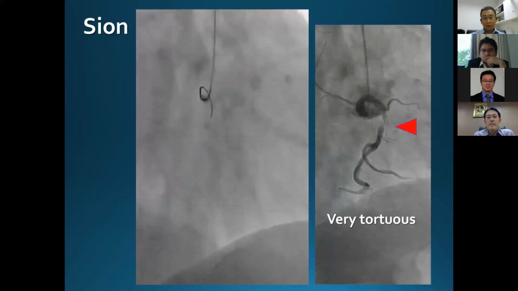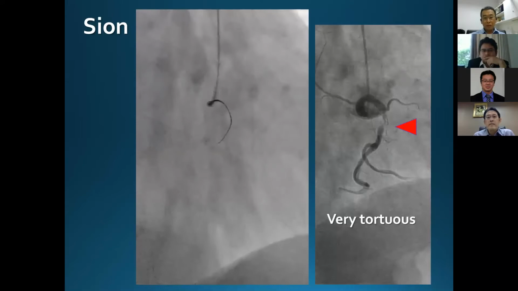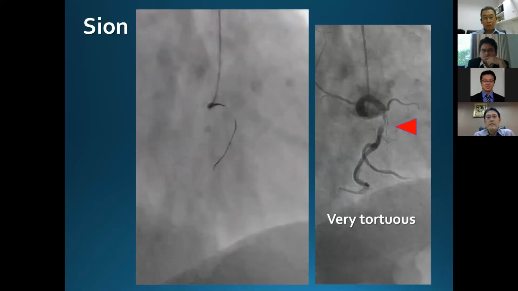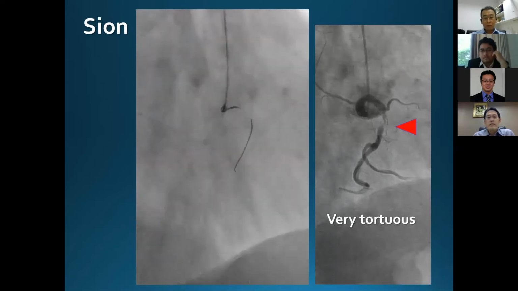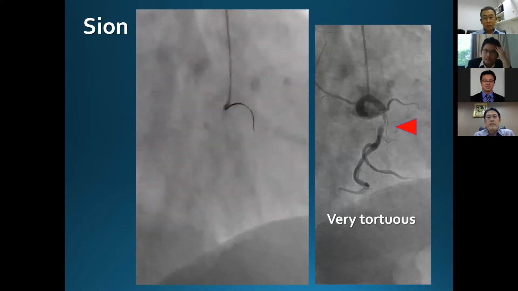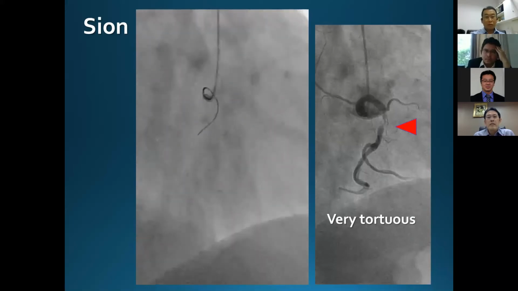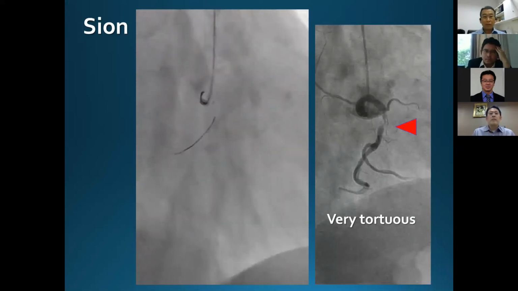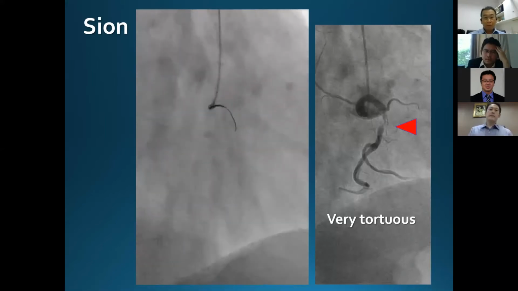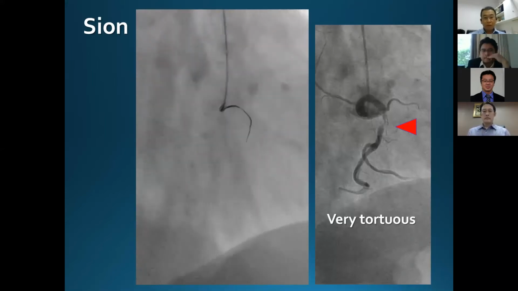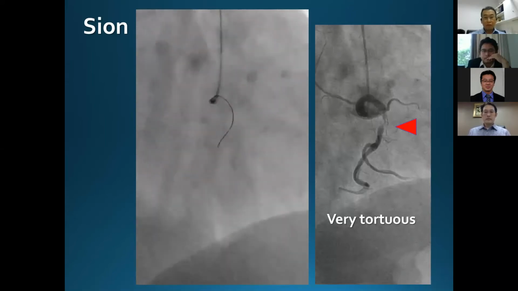But this time I chose a Sion guide wire, because the Sion guide wire has good maneuverability and good durability. As you can see in this movie showing the guide wire movement, even across this very big bend, the Sion guide wire can keep control.